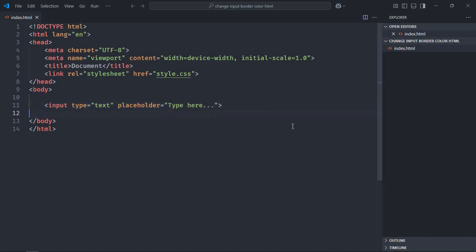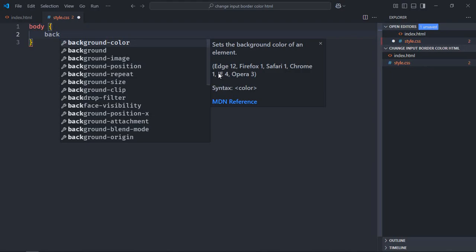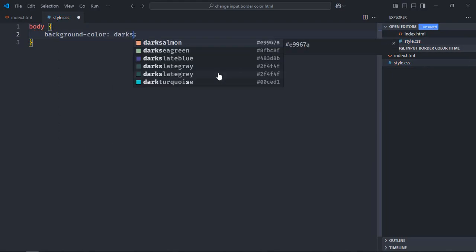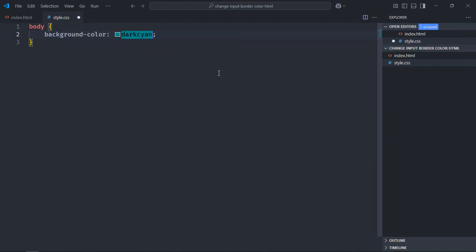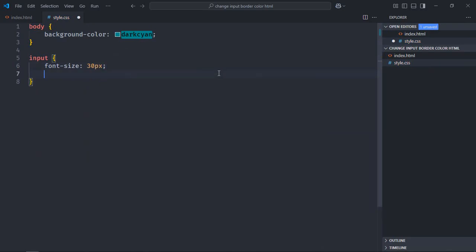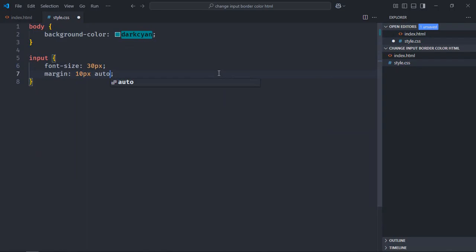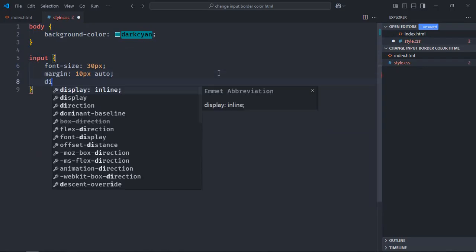Save it. Now let's create a CSS file. It will be style.css. Select the body element. Background color will be dark cyan. Select the input element. Font size will be 30 pixels. Margin will be 10 pixel and auto. Display will be block.